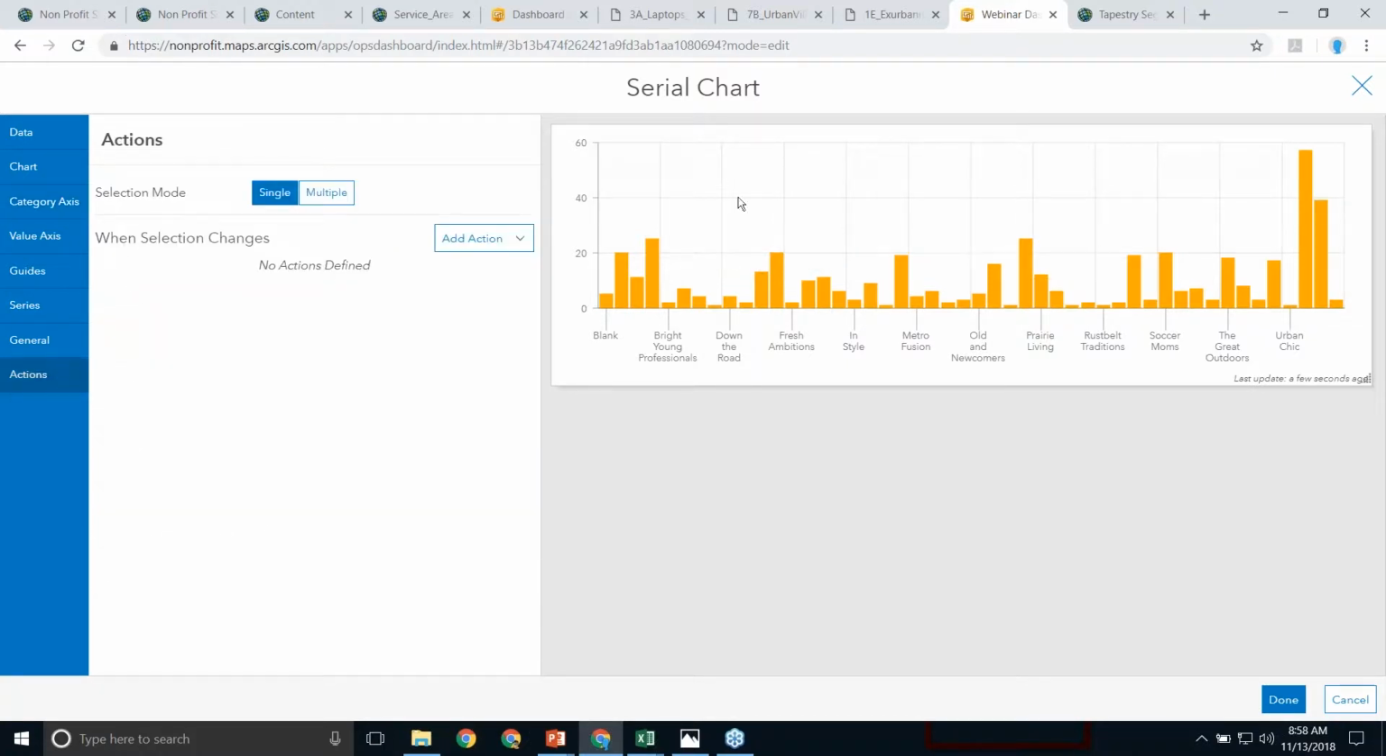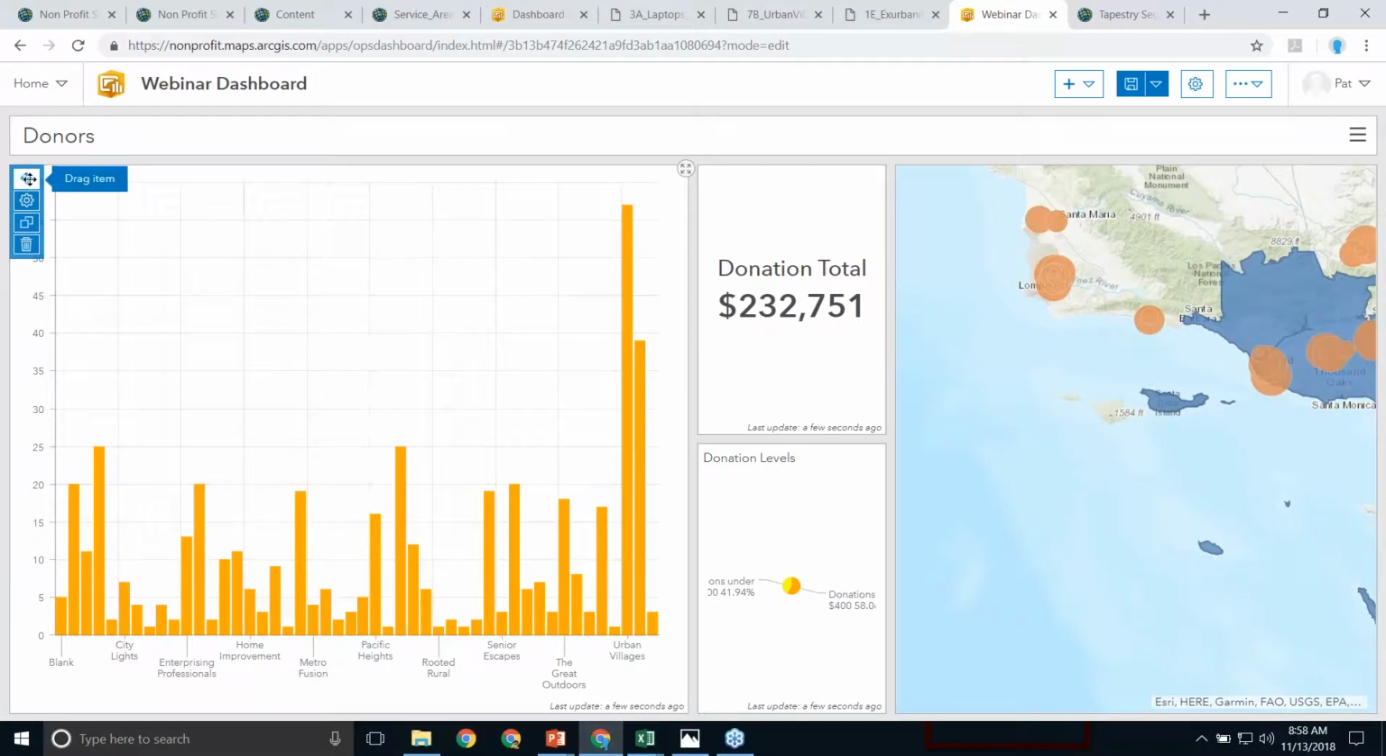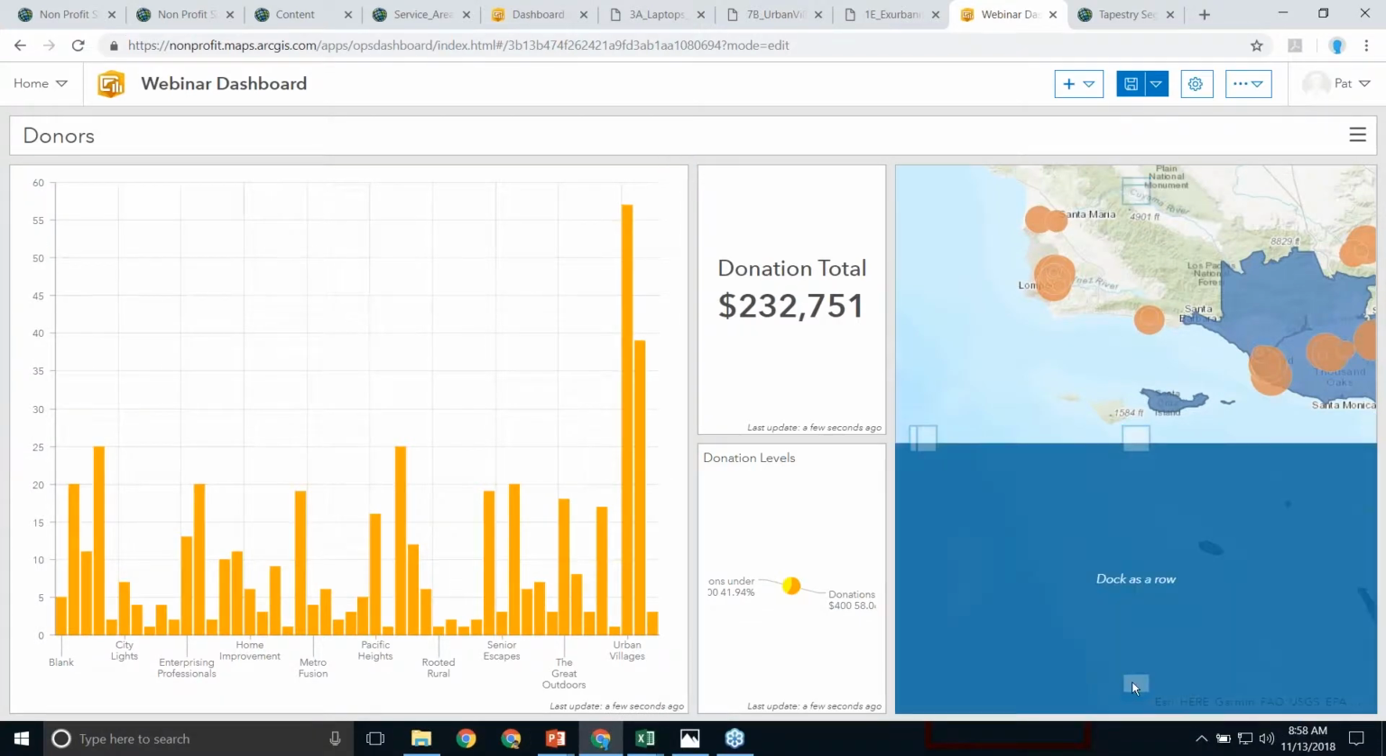And I will also add an action, same as before. I'll add a filter so that all of my elements are working together. Go ahead and add that and arrange it so that everything is visible.